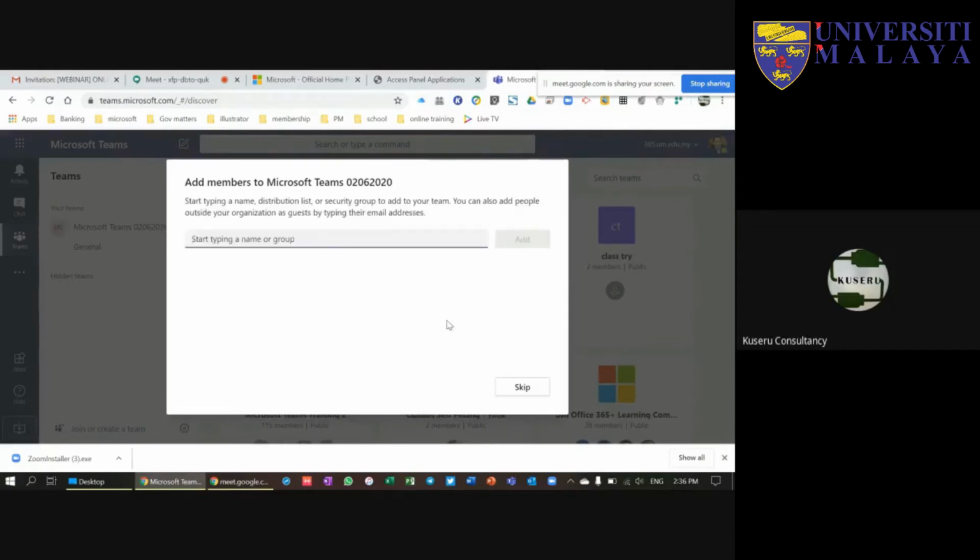So I click next, and my team will be created in my teams list. If you want to invite one by one, then you have to add members. Unfortunately, in Microsoft Teams, you cannot use a comma to separate the emails. You have to add them one by one. Okay, so I'm going to skip this.